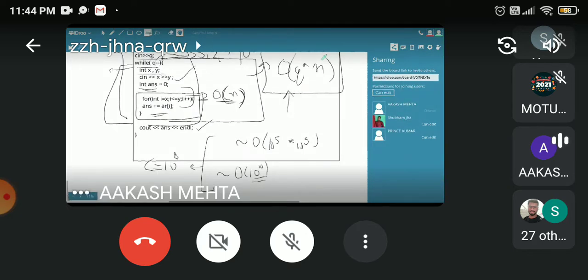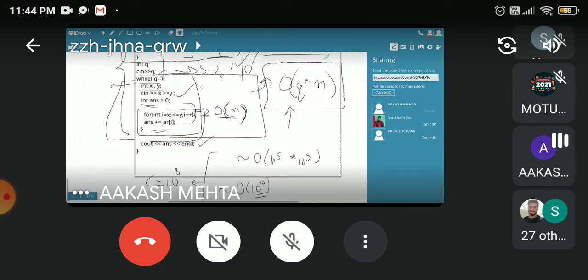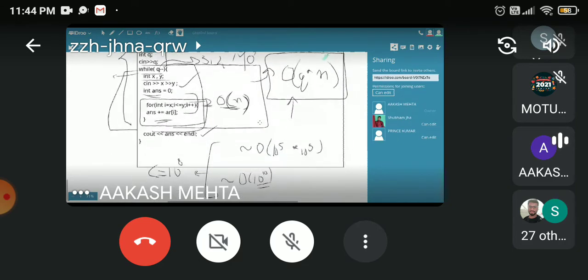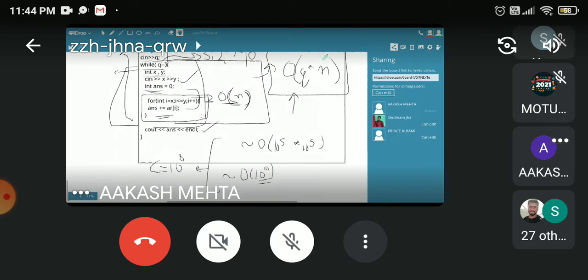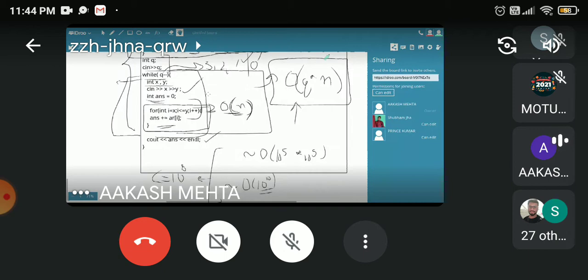So we actually have to think of some optimization. Think of something like we can reduce some for loop here. We can reduce some iterations here, so that we get a result in 10 to the power 8.